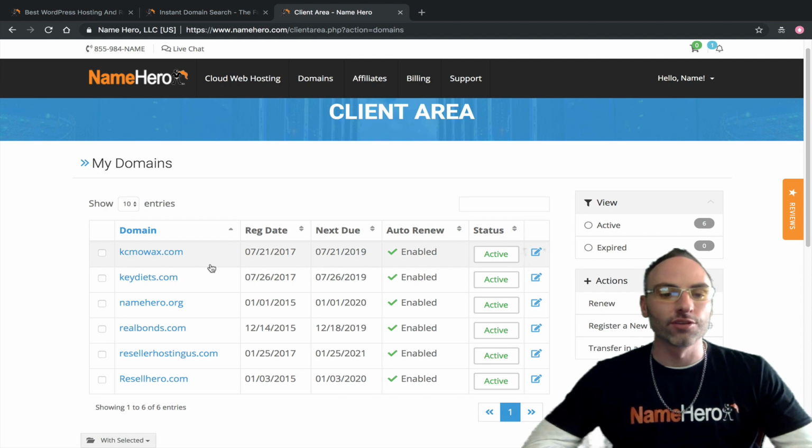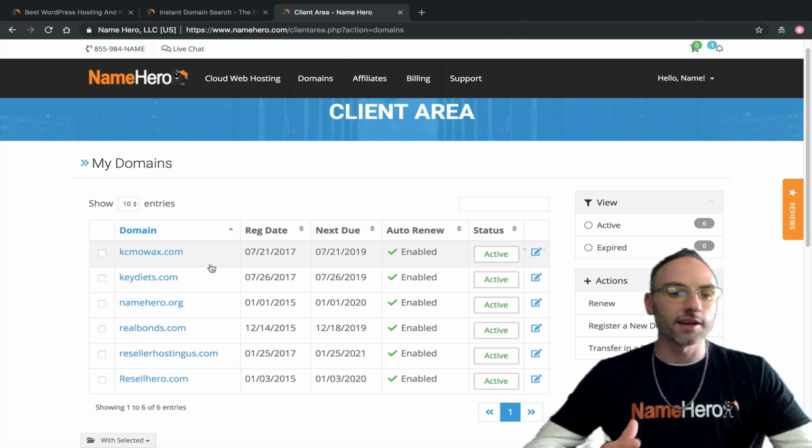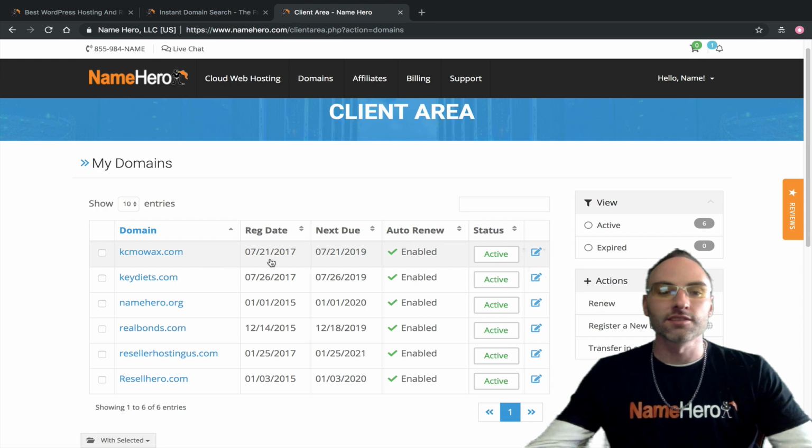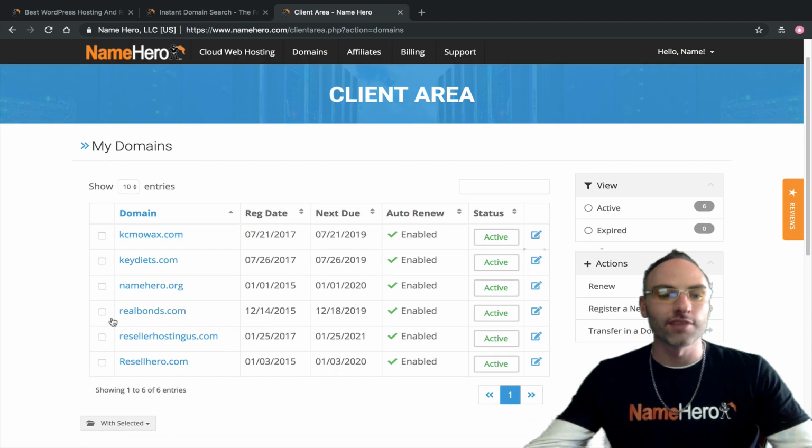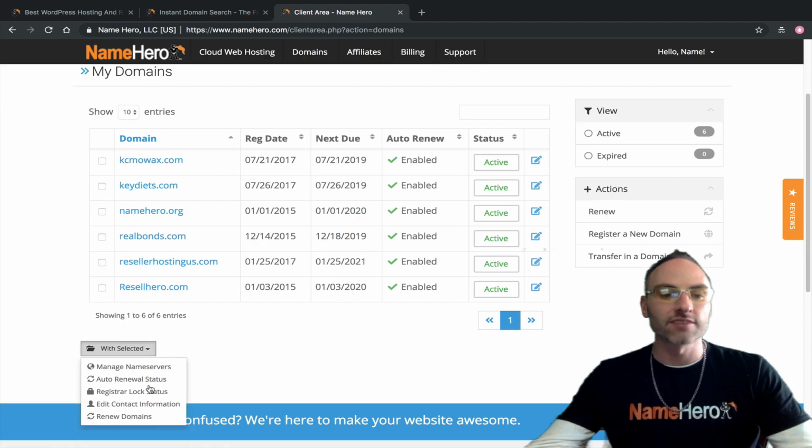We were walking through this little exercise here to explain to customers how they can manage mass domains. Because if you have hundreds of domains, it gets awfully tedious to click on each one of these and go to click auto renew off. So we do have that option where you can mass manage your domains.